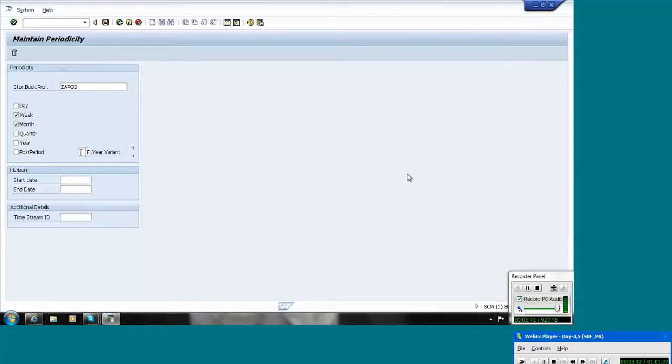So normally, the fiscal year variant, we define it in another place. We don't define it here. Actually fiscal year periods we are defining in the R3, but we can transfer from R3. So how can we transfer from R3? Go to the RSA1.